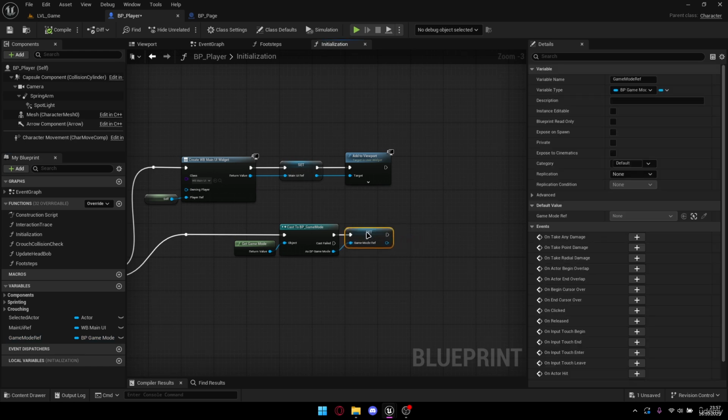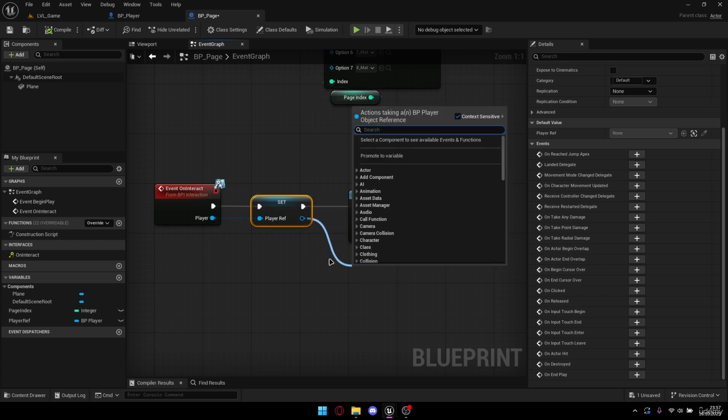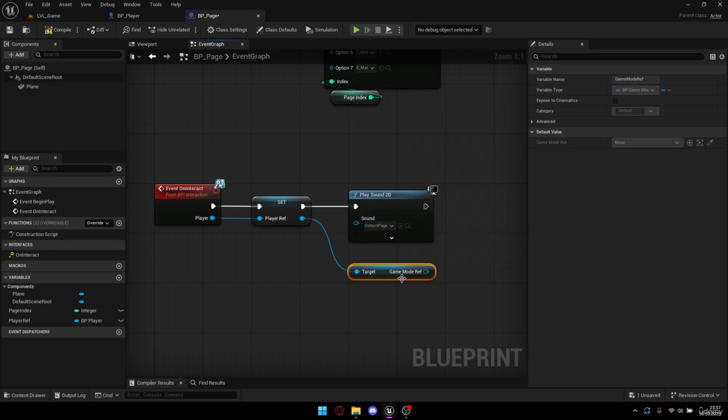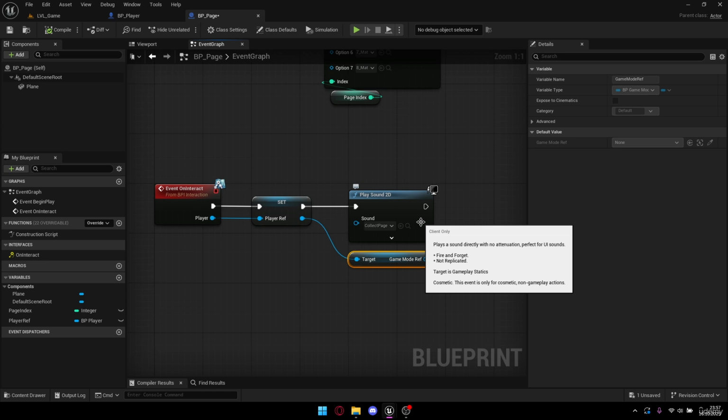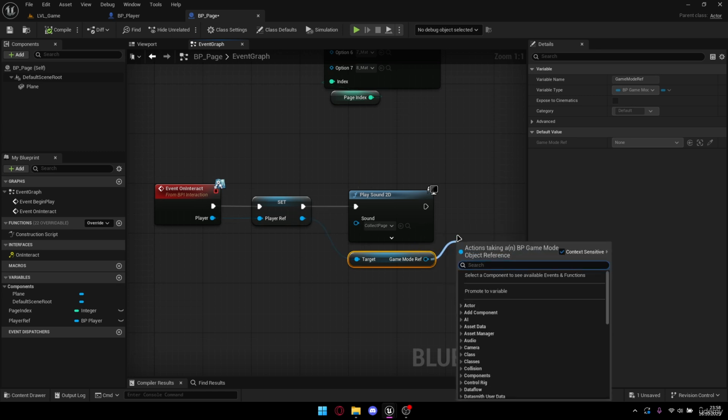Compile. And now we have game mode ref inside our player. And here we can just grab our player reference, and from here we can get game mode reference. So that's how we can reference the game mode, so we don't have to cast every time we interact with any page. And from this game mode, we can just get this variable called pages left.